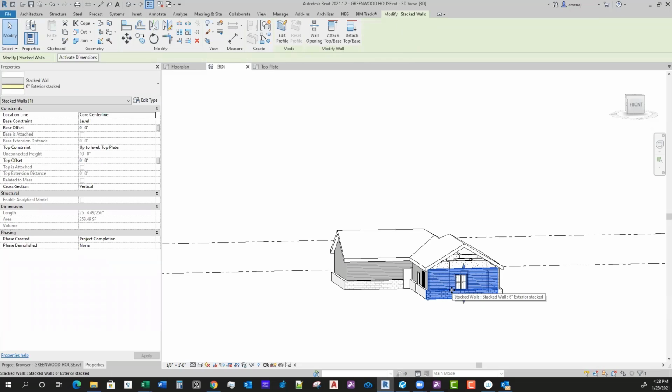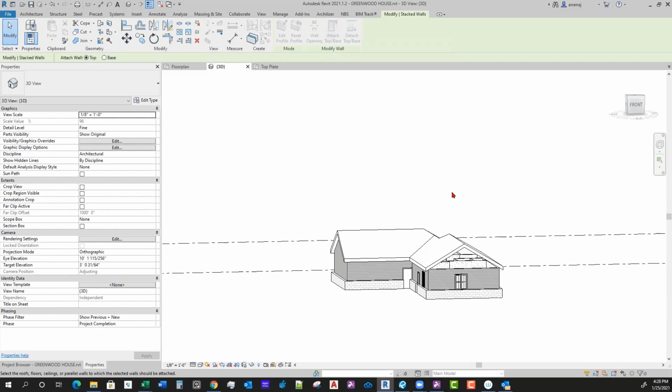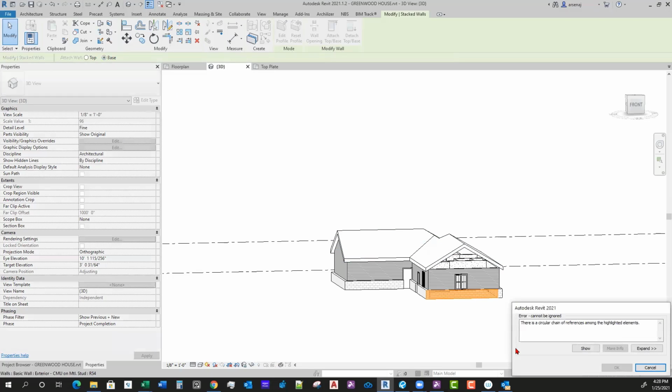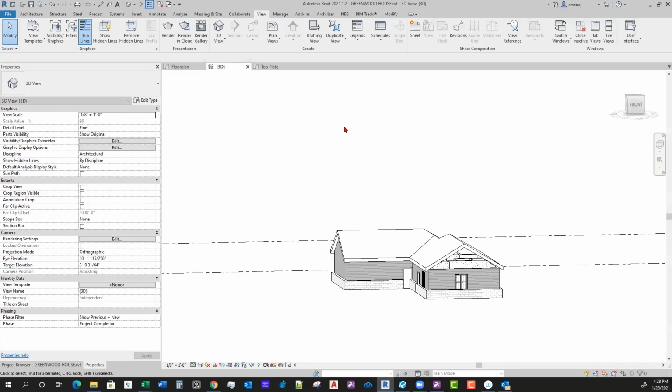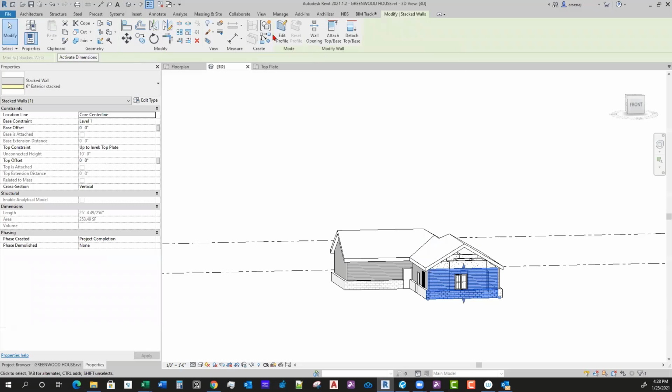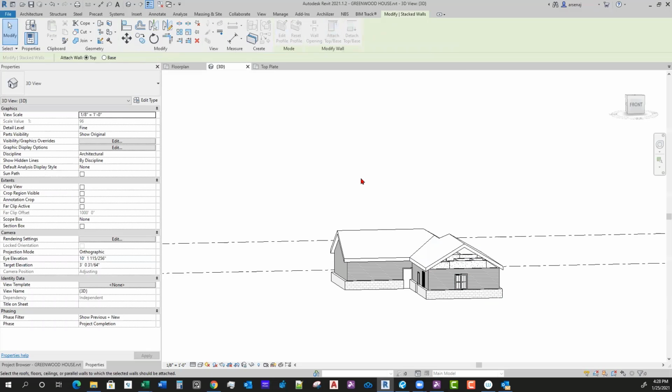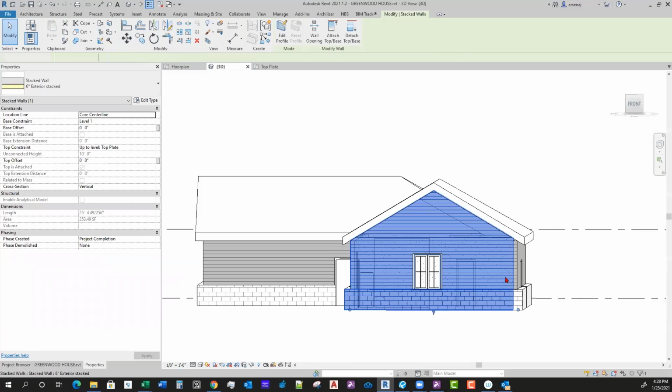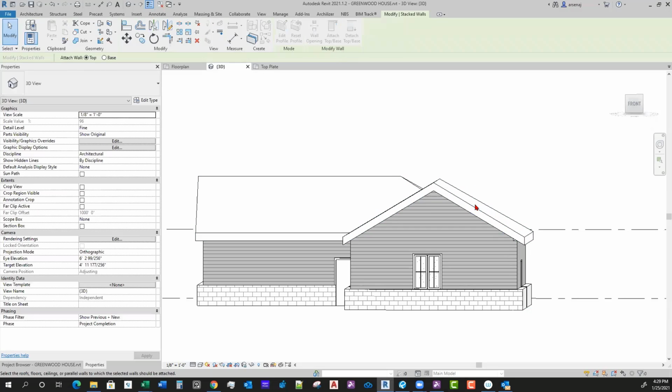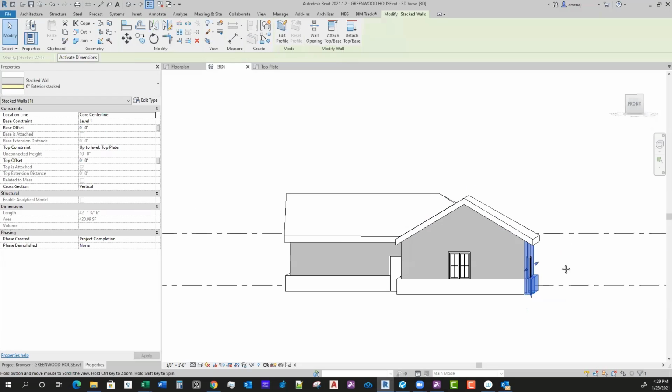Just select the wall, attach top base. It should automatically default to top. Even if I were to choose base, it'll change back to top every time you repick it. So if I hit attach top, it's back to attach wall top and pick the roof. And then we'll clean up this corner here and attach that also to the roof.